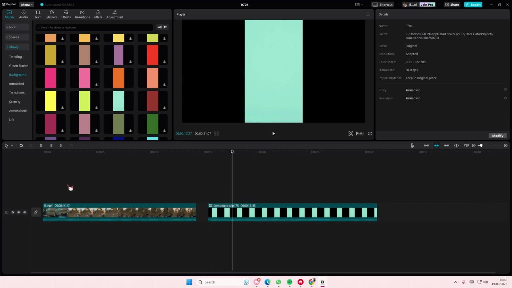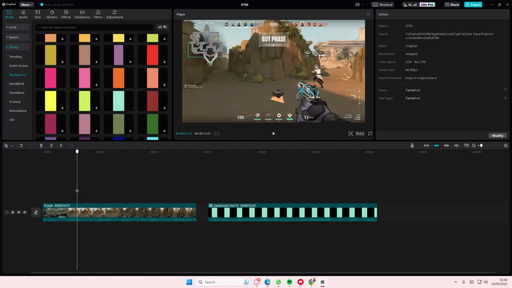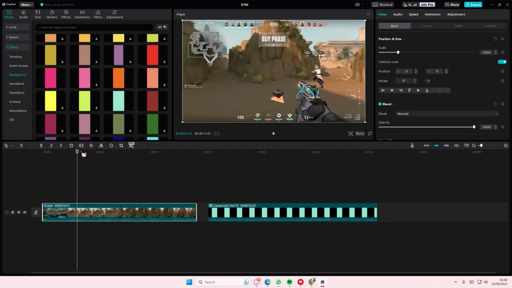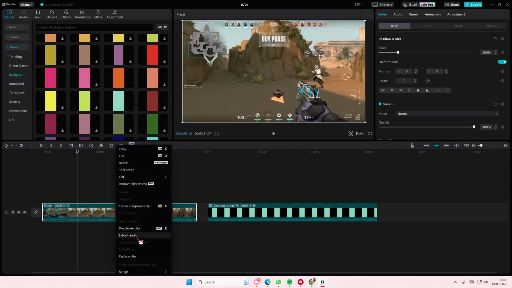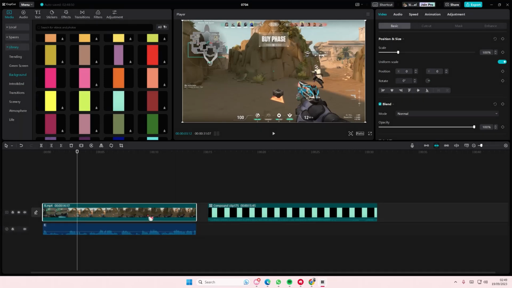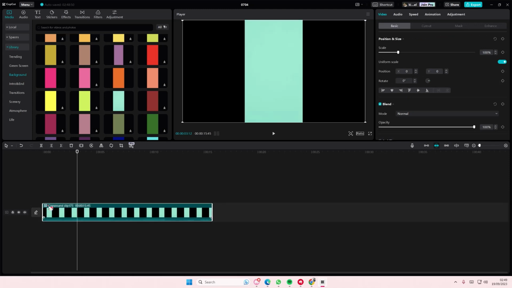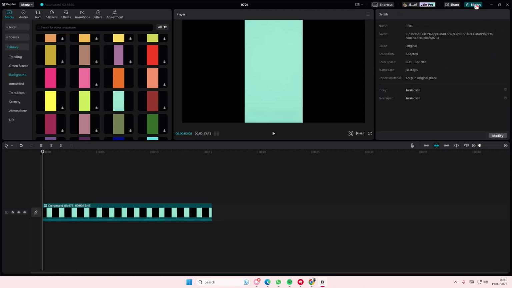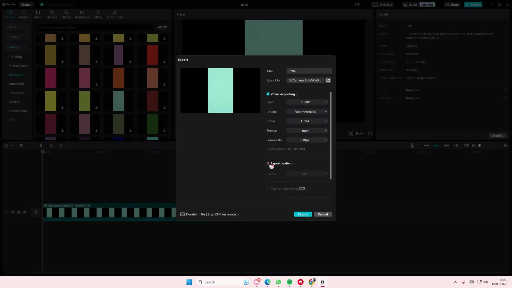As you can see, it's reversed. But if you just wanna reverse an audio from a video, you can just simply reverse the video and then right click, extract audio. But again, if you're only provided with the audio, you can do the first tutorial I showed you and just press export and export it as an mp3 file.